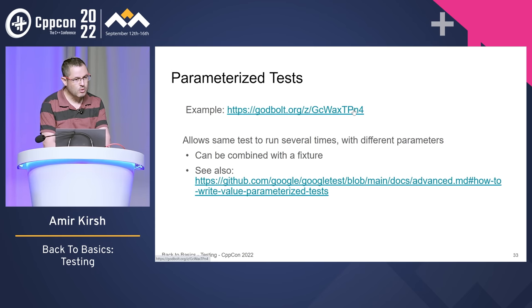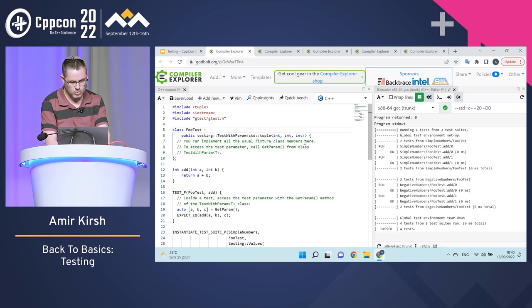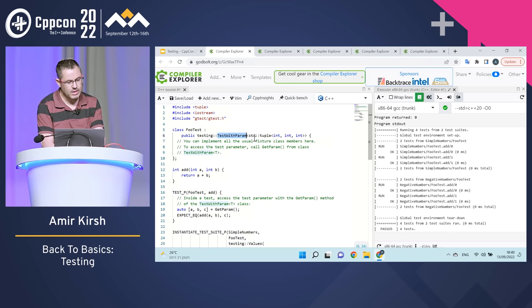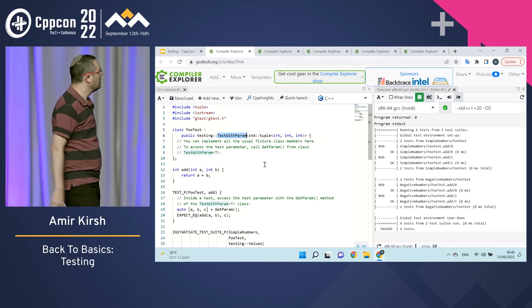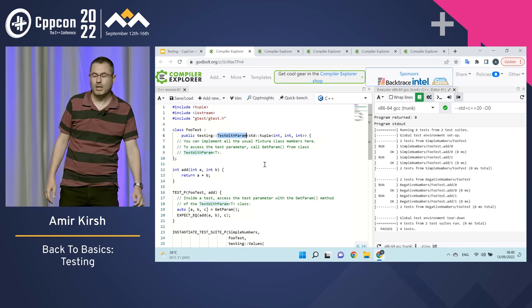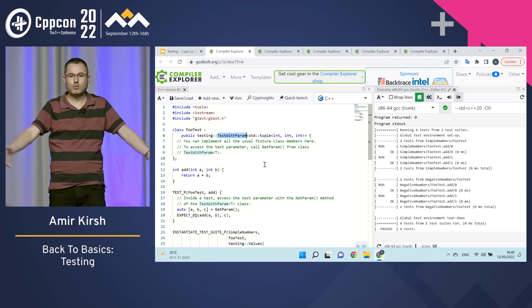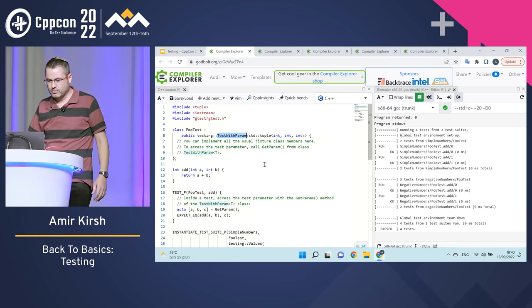Let's talk about parameterized tests. Suppose that I have a test and I want to run it a few times with different parameters. So in this case, I'm using a FooTest class, which inherits from TestWithParam. And I'm giving it a template parameter, saying that the param would be a tuple of 3 ints. This is what I want in this test. Instead of a tuple of 3 ints, it could be a char, it could be a string, it could be a class of your type.